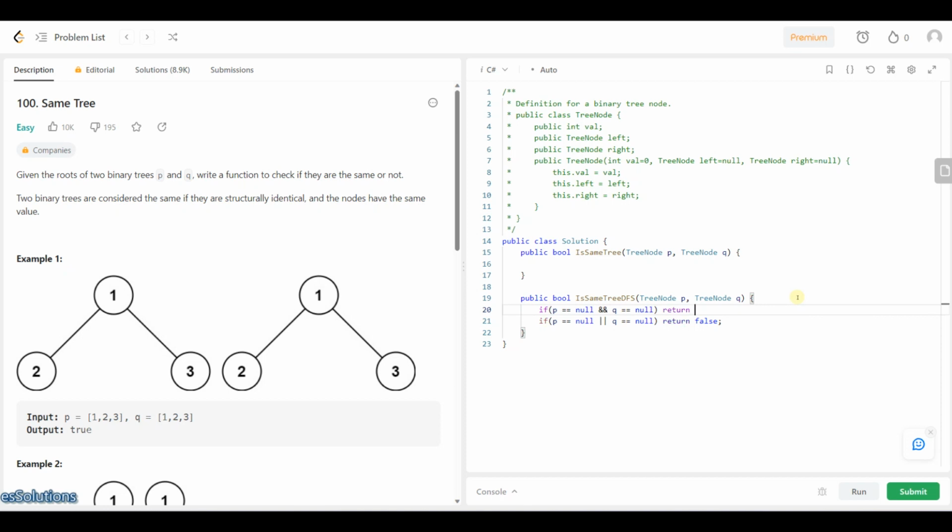So return true. If I put this logic after, it will never get to come here, because if both of them are null, then P is null or Q is null will always be true in that case. So I have to first of all check for this. I think I can even use an else if, since I don't expect these two situations to occur at the same time.